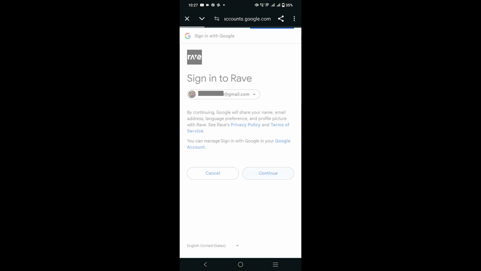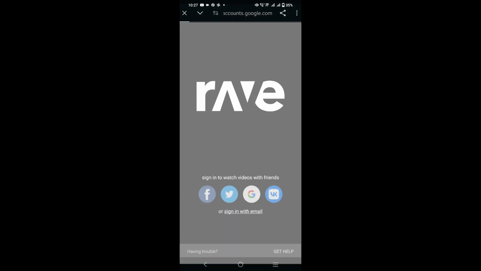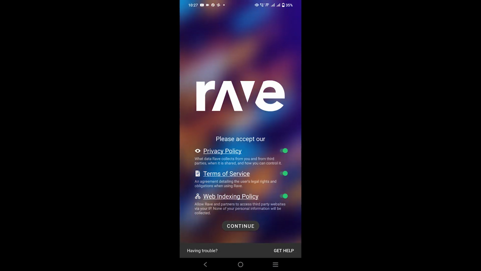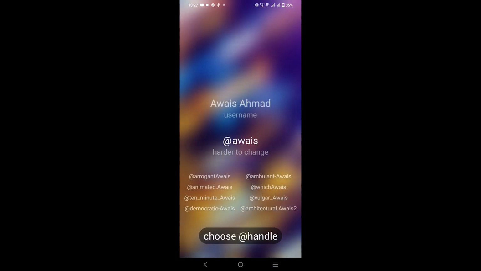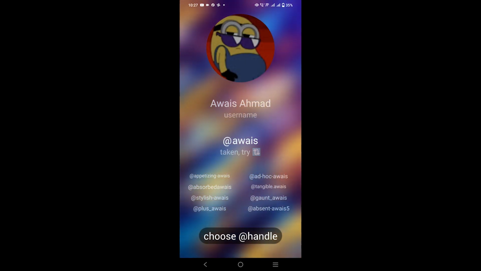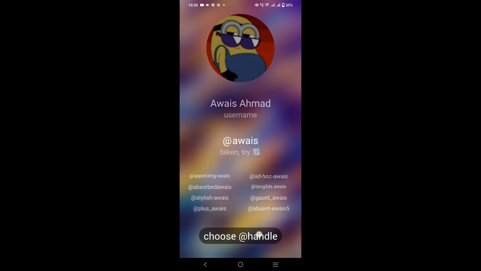Then choose the account you want to use and tap on Continue. After that, tap Continue again when prompted. Now, you will need to enter a username for your Rave account.